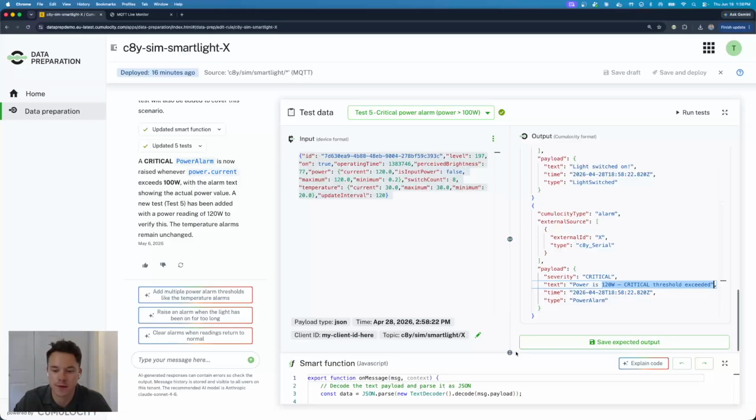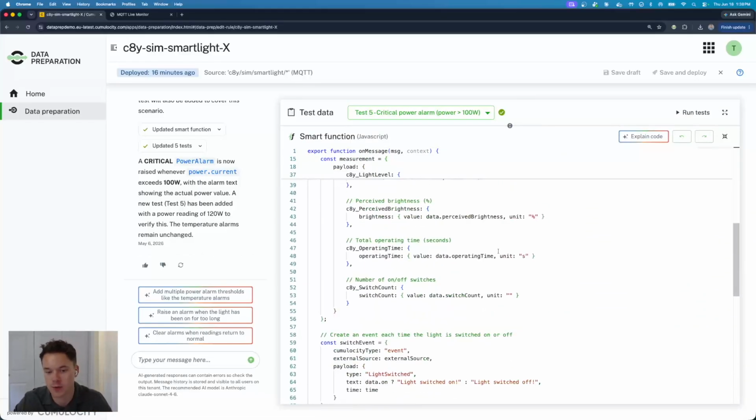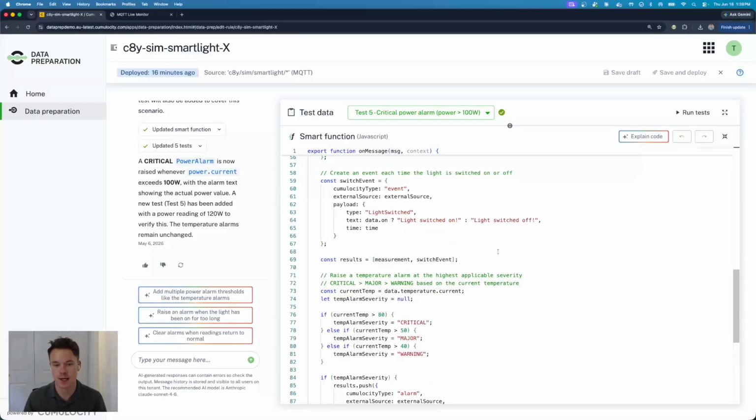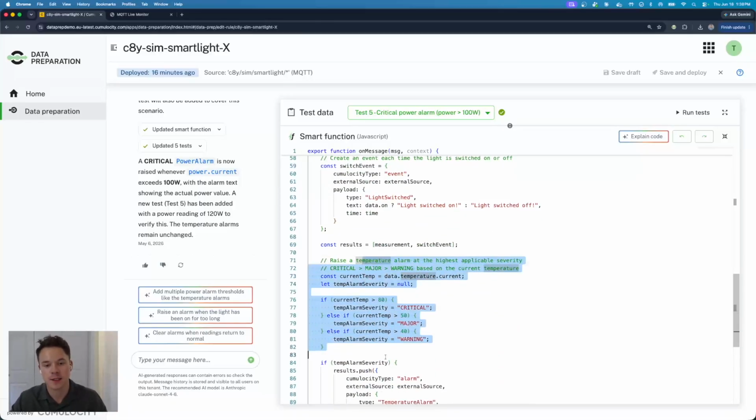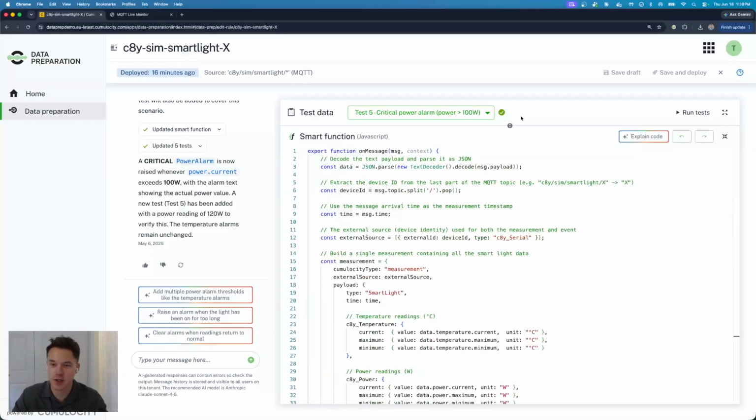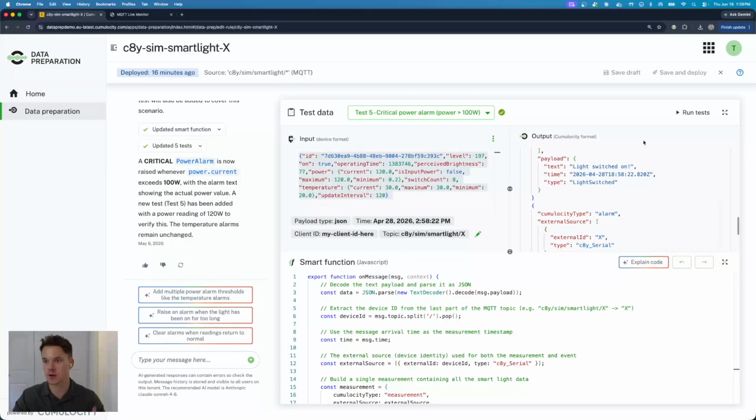So all of this has been configured entirely by the AI. All of this code was written by the AI. It not only processes that incoming data, but it also then takes the alarms and creates those alarms based on that incoming data as well. So it's not just the measurement ingestion here, it's also that alarm creation.